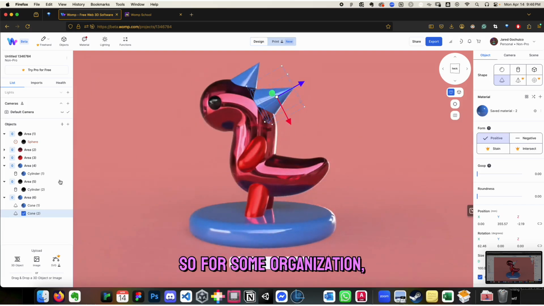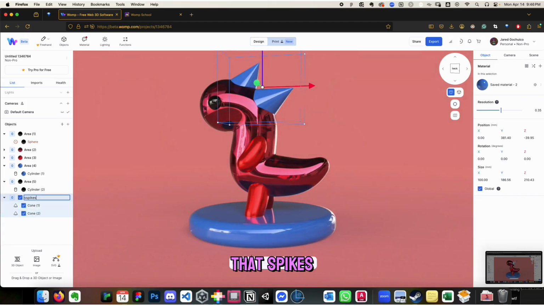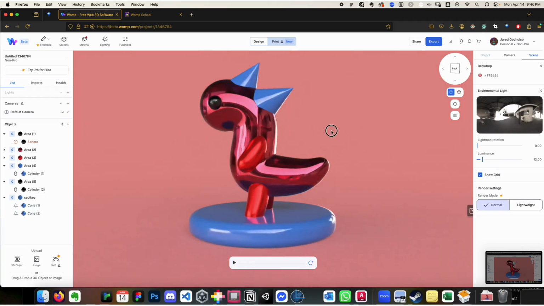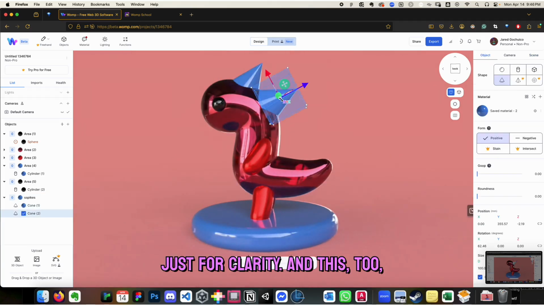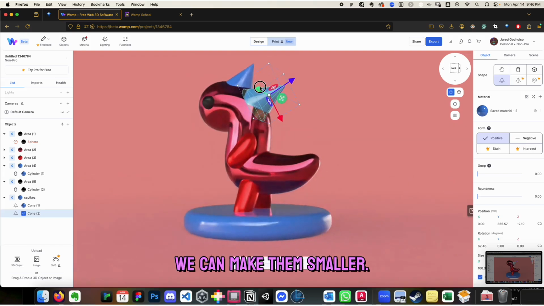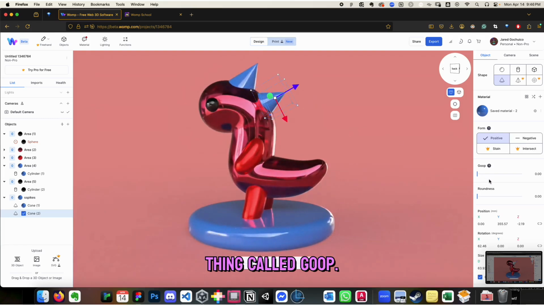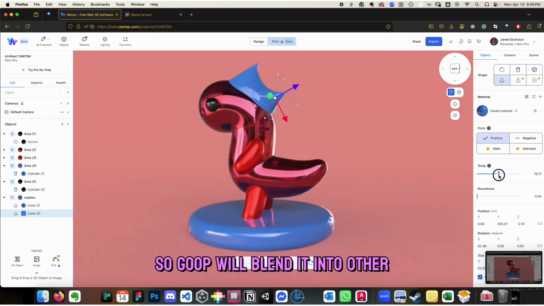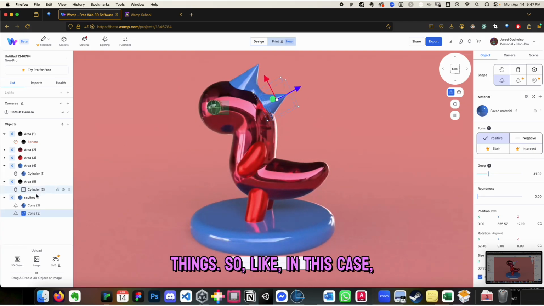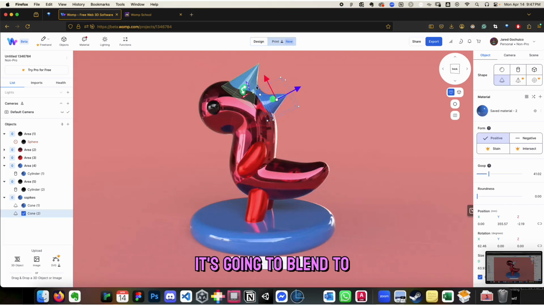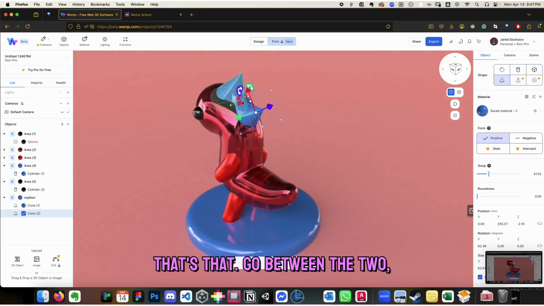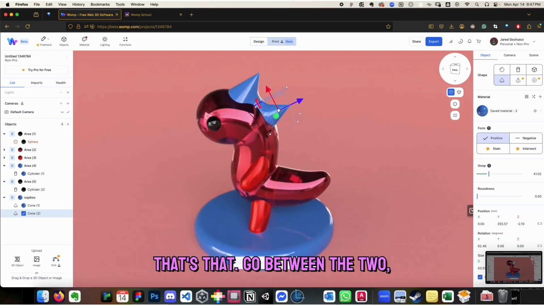So for some organization, it goes into this new area. We can call this area like spikes. So let's double click that, spikes, just for clarity. And this too, we can make them smaller. We can also change this thing called goop. So goop will blend it into other things. So like in this case, within this area, it's going to blend to the other spike. That's that goop between the two.